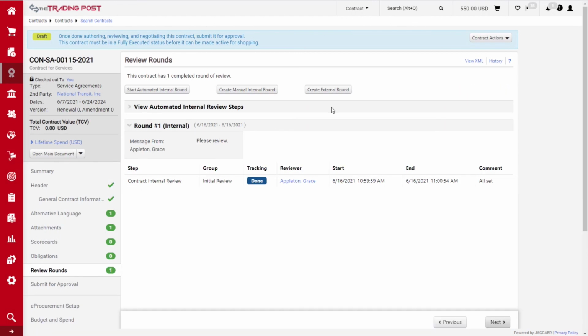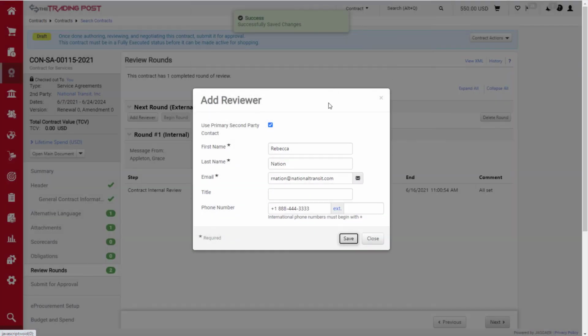Finally, let's take a look at some of the changes that have been made to the external round process. I'll click that button to get started. Just like with our manual internal round, the Add Reviewer overlay appears automatically, so it'll save you a click. This overlay is the same as in previous releases, but we also have a new Use Primary Second Party Contact checkbox that is selected by default.